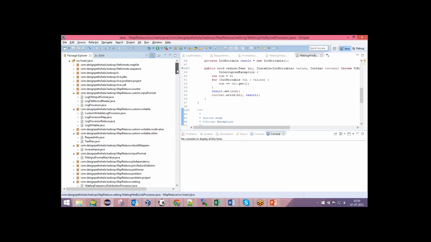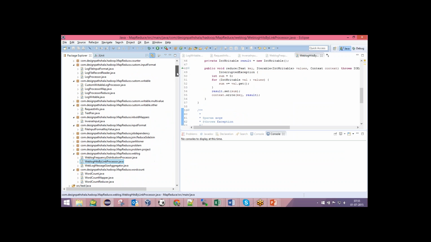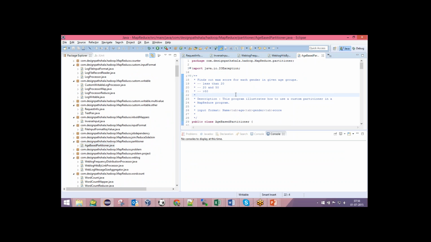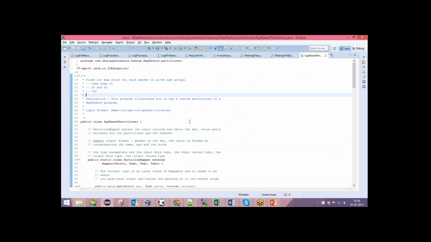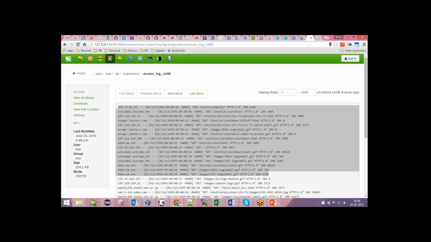Somewhere can you see the partitioners? Partitioners. Okay, so let me open the input file first.